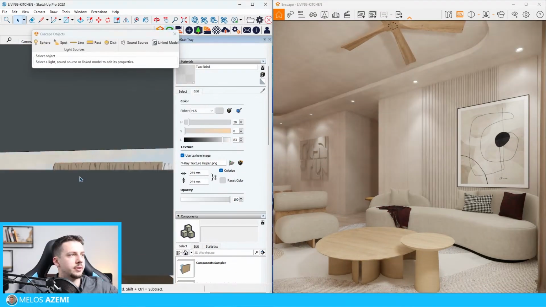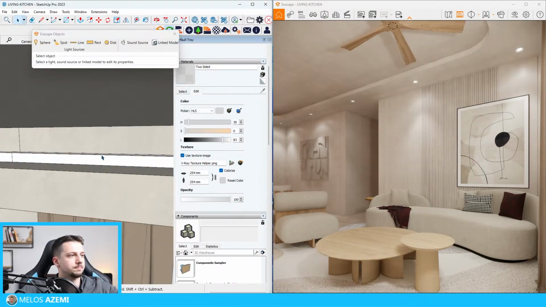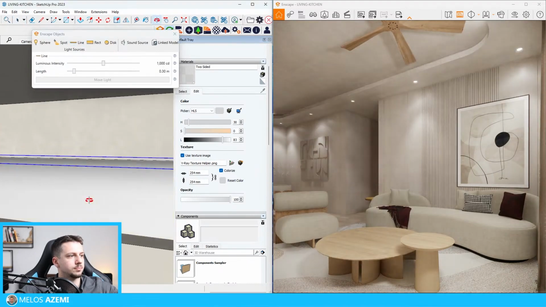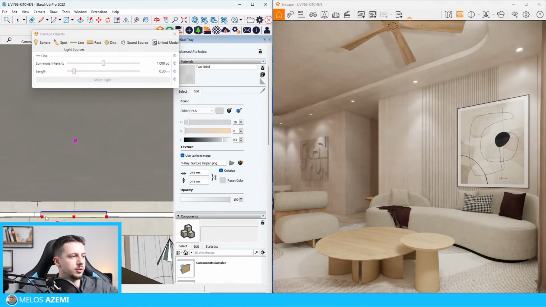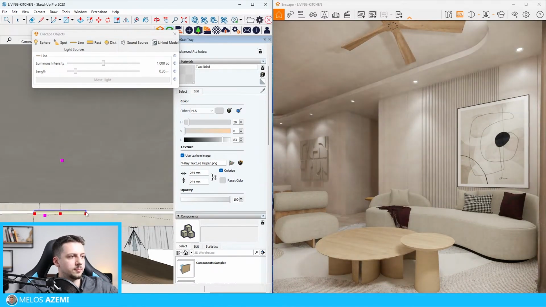Cool. Plus icon, let's go to line light. Perfect. So first one from here up to here.